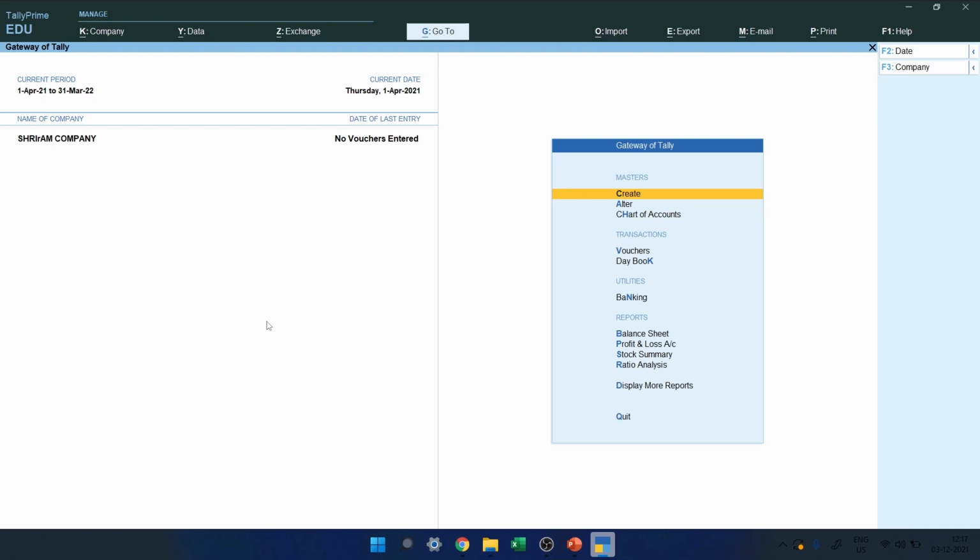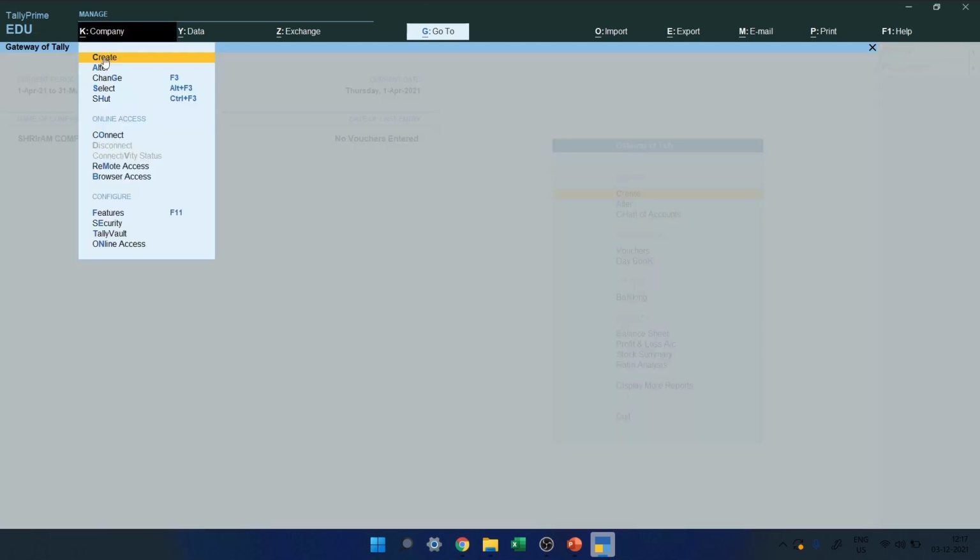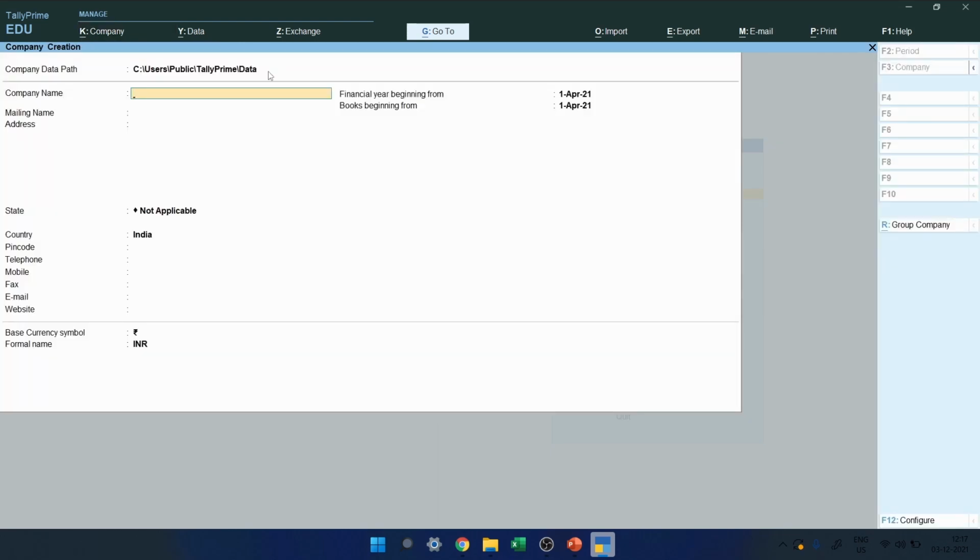In this, first we are supposed to create a new company. Here K is given for company. We'll click on this and the option is create company. So we are going to create a company. As we are studying payroll system, we are going to create our education system, that is Shivaji Education Society. Okay, Shivaji. I'm creating the company first. Okay, Shivaji Education. Okay, this I have created.